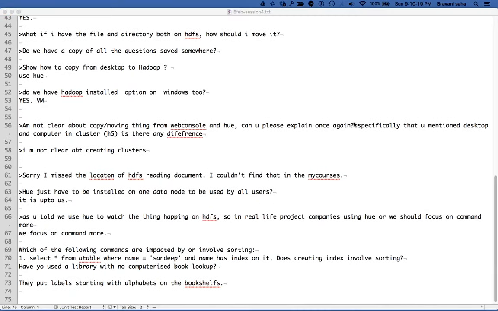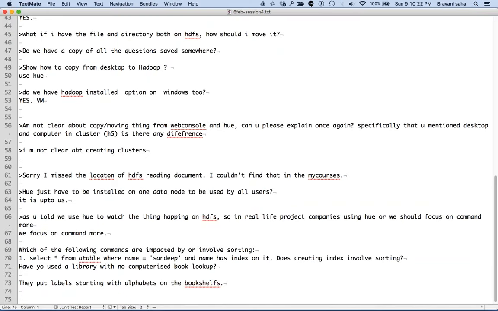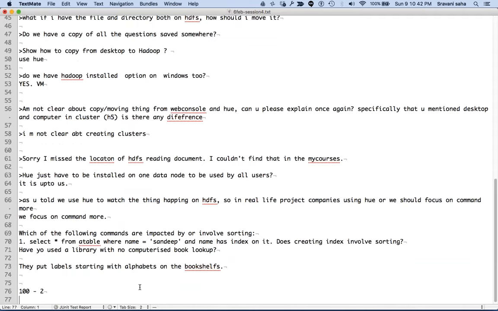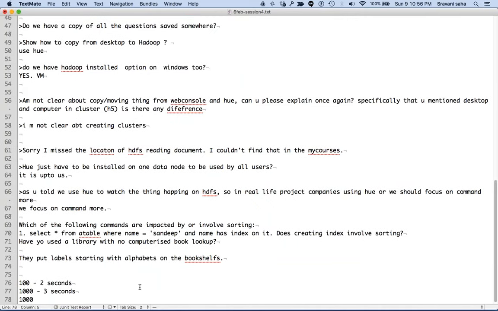Yes. All right. Great. So, all I'm trying to emphasize here is that even a simple lookup is suddenly really fast. As an example, if 100 records were taking 2 seconds, 1,000 records would take 3 seconds, and 10,000 records approximately would take 4 seconds.